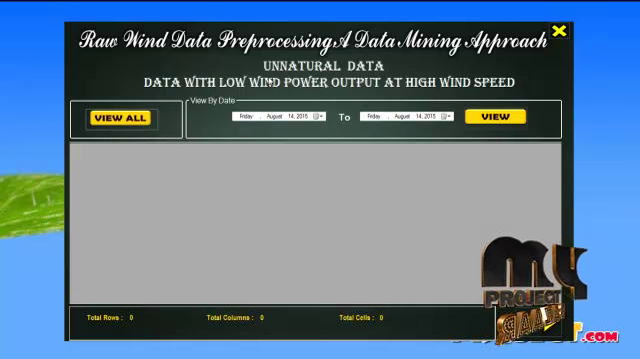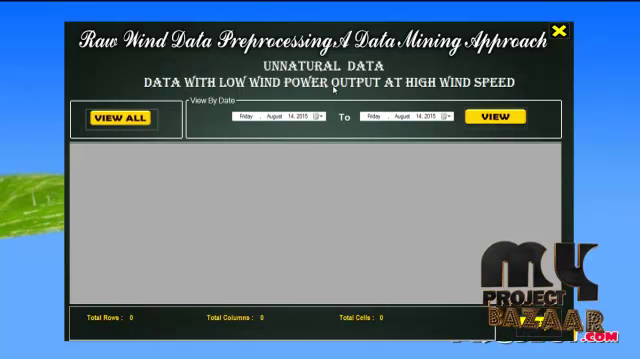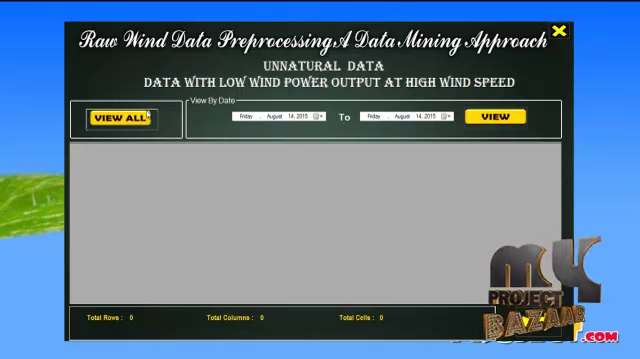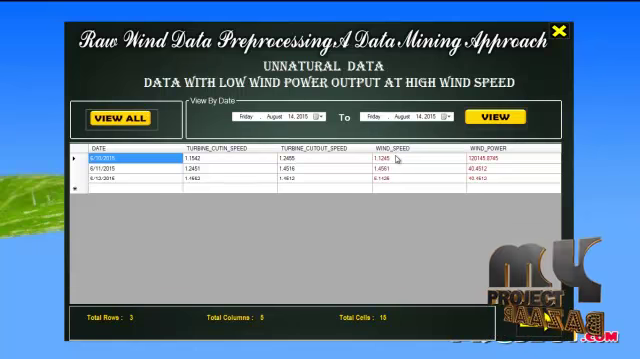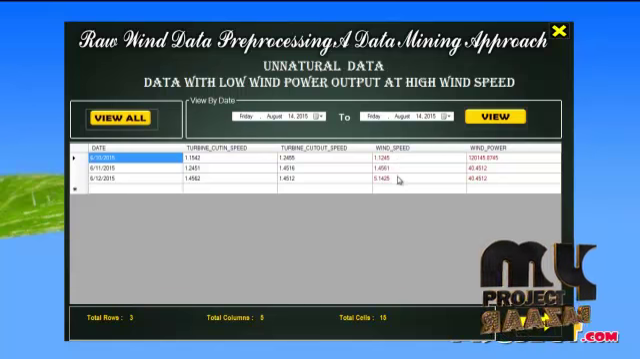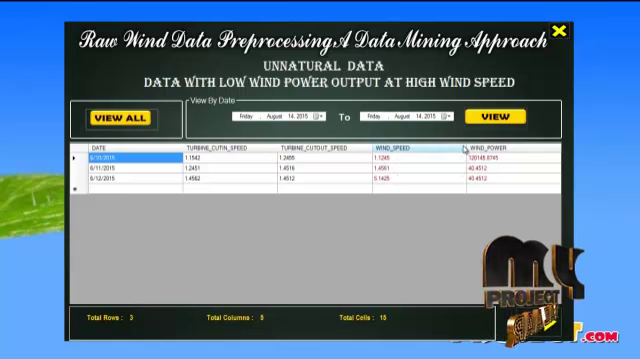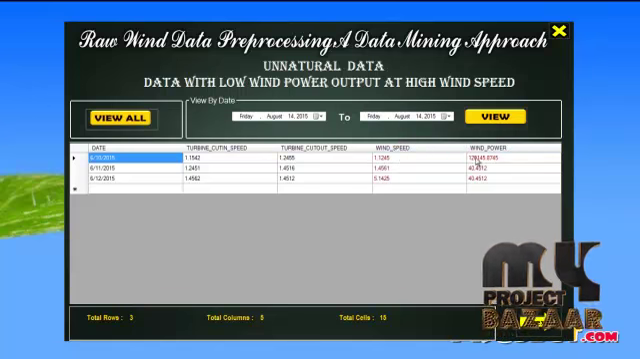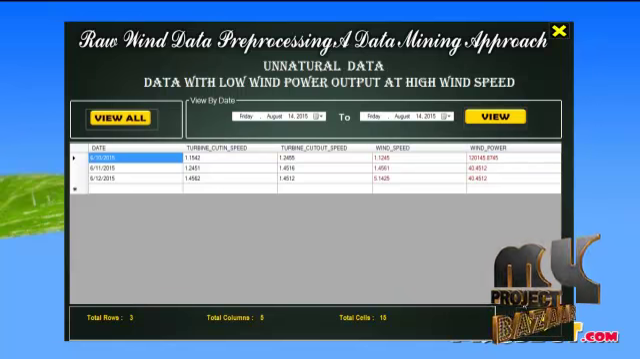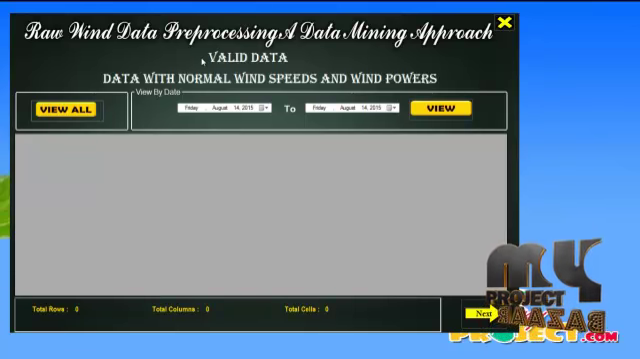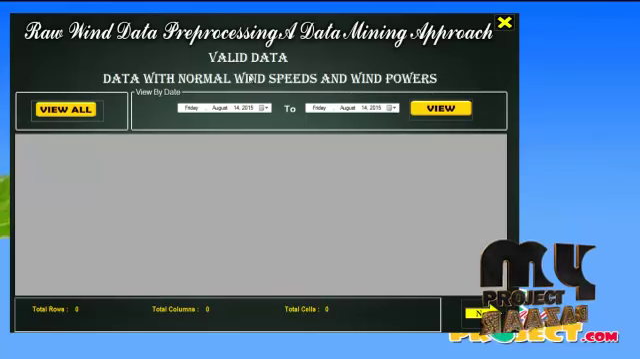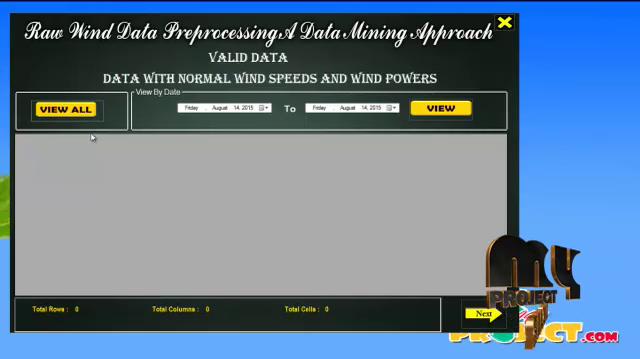And finally, we have to predict the unnatural data. Unnatural data means data with low wind power output at high wind speed. So these are the unnatural data. Unnatural data means the wind speed has low values and the wind power has high values, compared with the valid data. The valid data is data with normal wind speed and wind power.